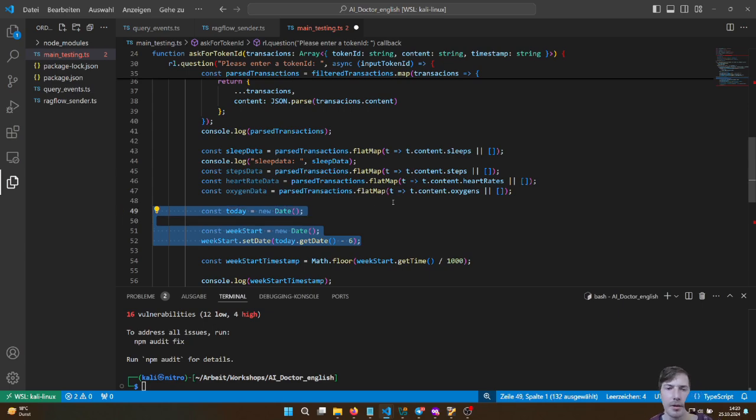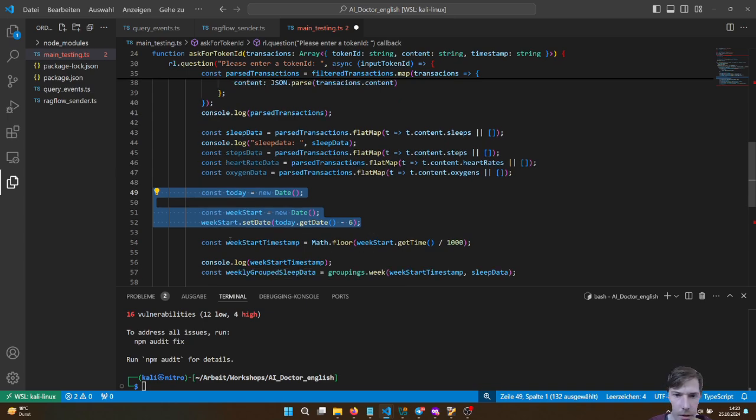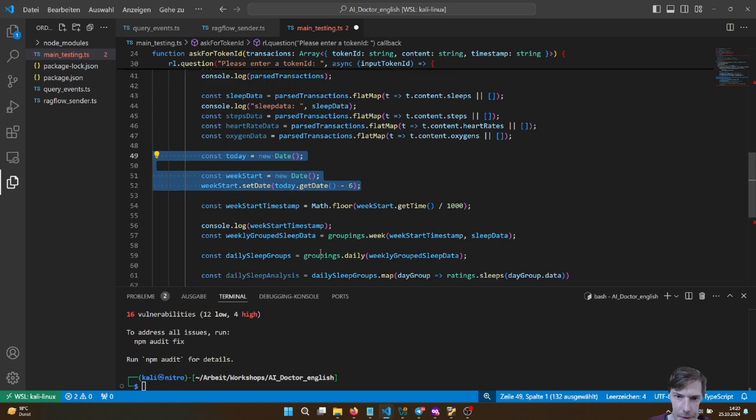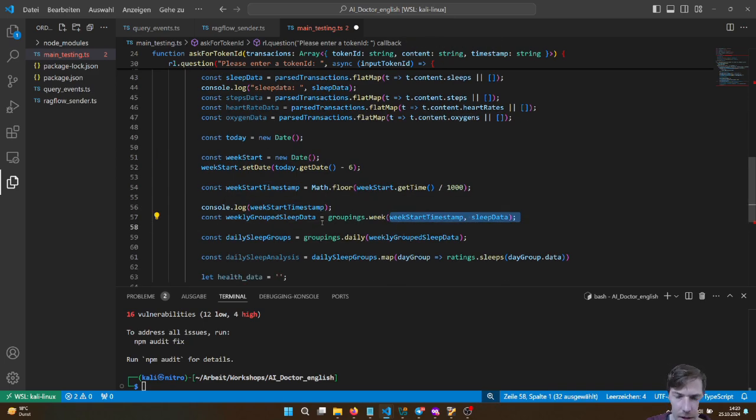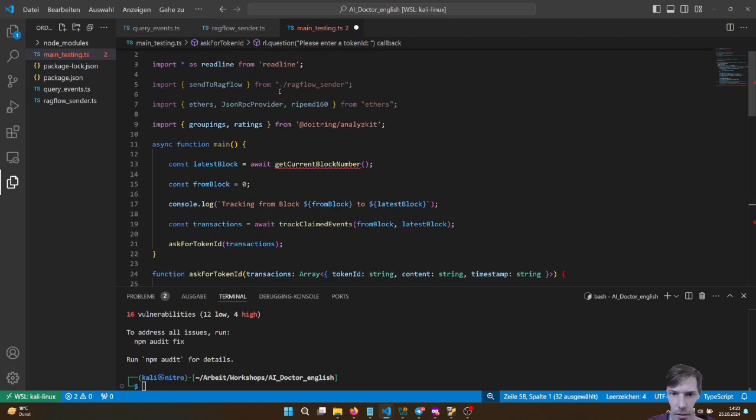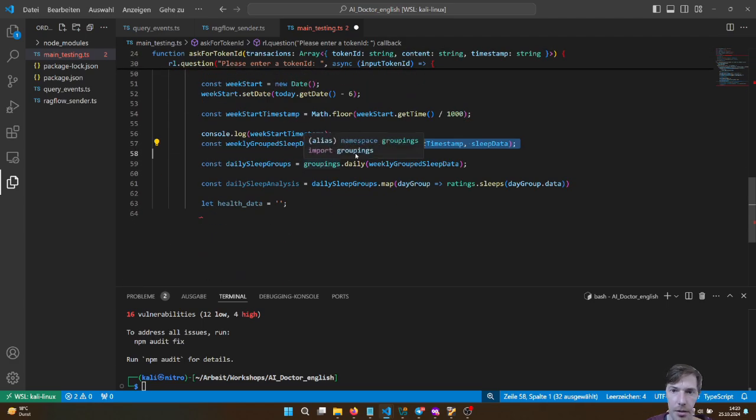With these 3 lines, we get the actual date of today, as well as the date of the week begin. For this, we also call the timestamp, print it into the terminal, and group our data for this timestamp. So we're only calling data with the Ring analyze kit that is specific for the week with this timestamp. So for this, we get the object weekly group sleep data.